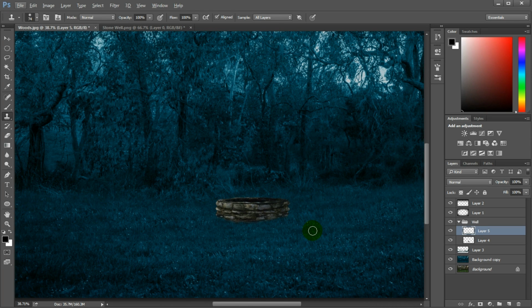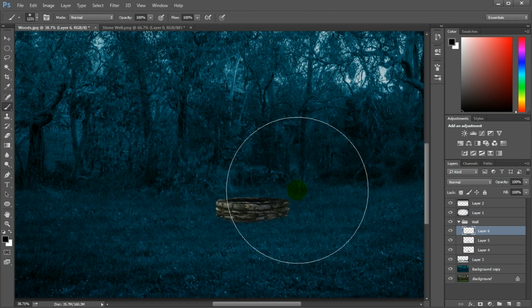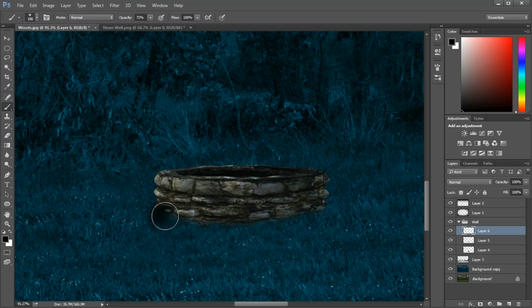Next, let's add the shadow for the well. All of the shadows in the scene are falling away towards the left side, so I will add a little bit of a shadow just on the bottom of the well falling off to the left. Create another layer in the well folder and select the brush tool. I'm going to shrink my brush down a little bit and reduce the opacity to maybe around 50%. Then, with black selected, start drawing at the base of the well to add a little bit of a shadow.